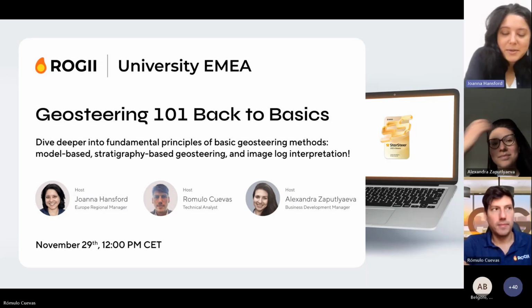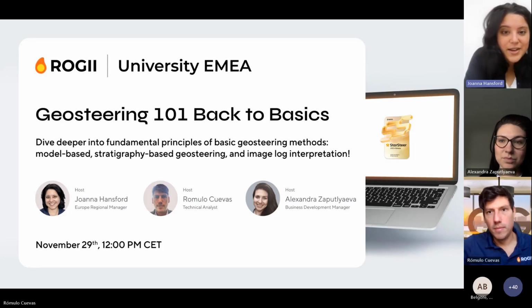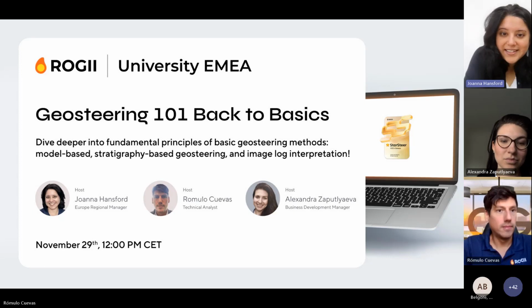Today's subject, we're going to be talking about Geosteering 101, and we're really getting back to basics here. So anyone who's new to geosteering, this is a really good session for you, and I hope you enjoy it. During the session, we're going to be taking a deep dive into the fundamental principles of basic geosteering methods. And we're going to be covering model-based, stratigraphy-based geosteering and image log interpretation.